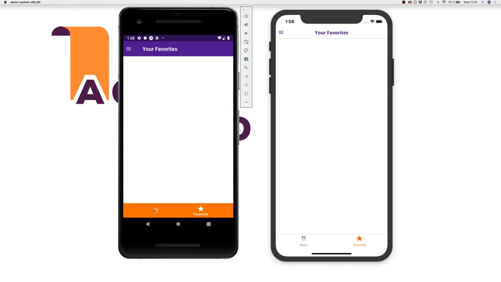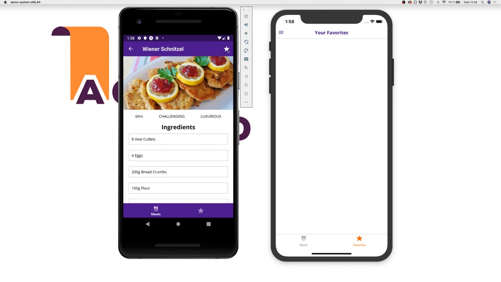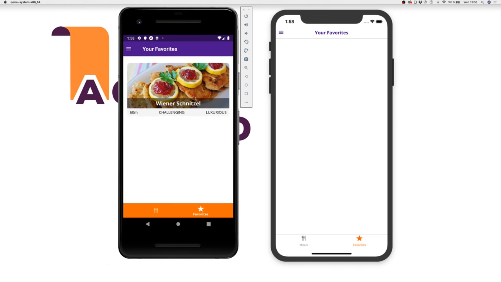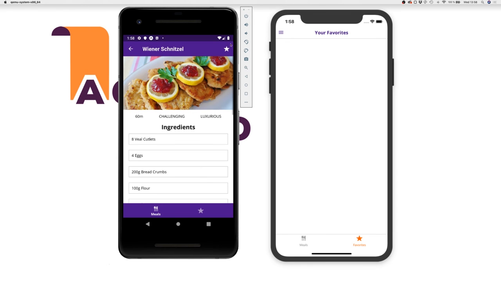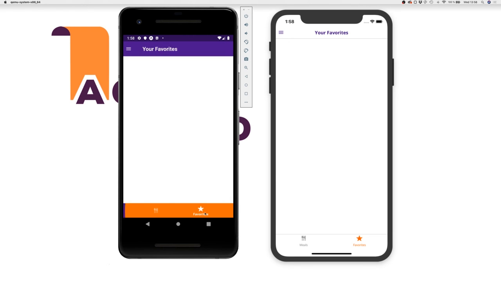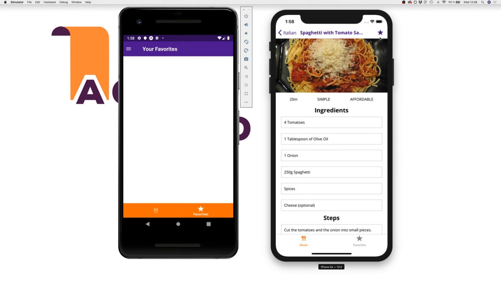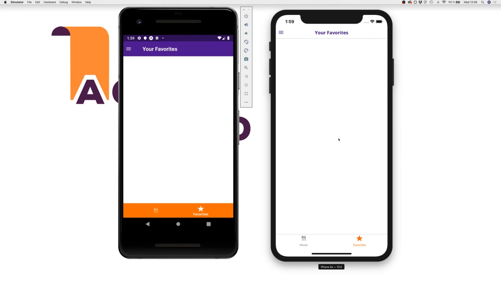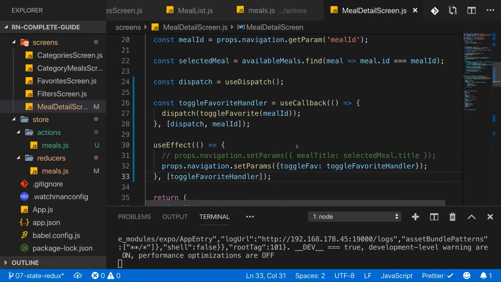Favorites is empty right now. Let's go back and click the star. Go to favorites. Here it is. Go back, click the star, and it's gone. So this logic generally works. There are a couple of things I still want to work on. For example, I want to change the icon based on the favorite status. I also want to show some text in the favorite screen when it's empty. But generally, dispatching and using the data works, even if we need it in a header.